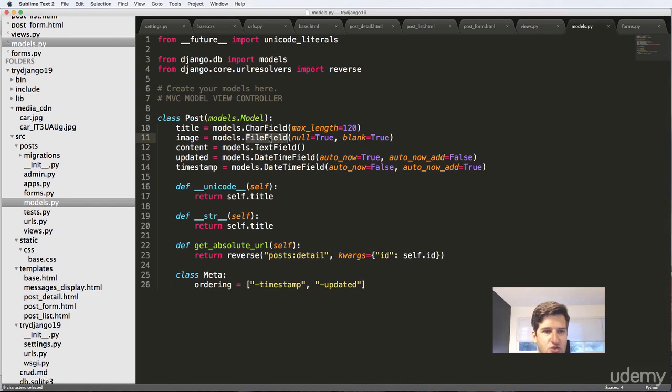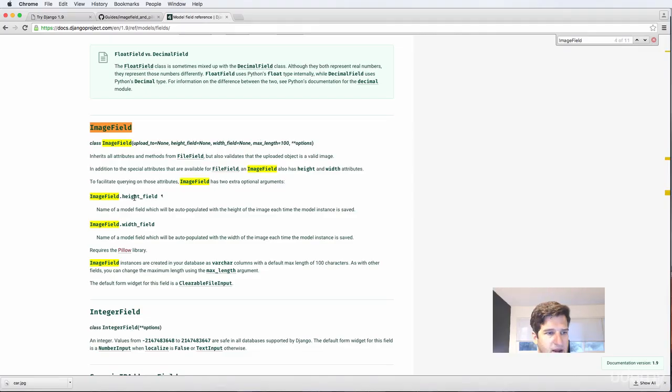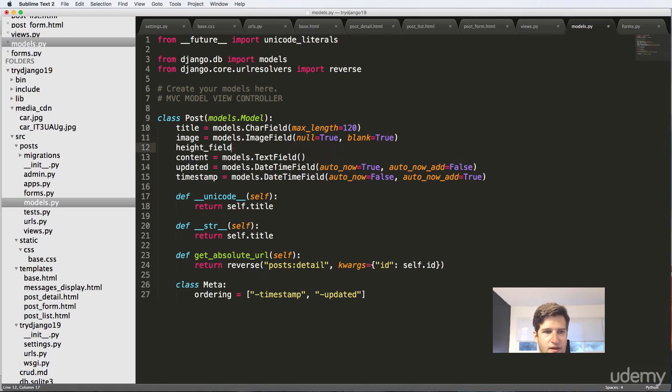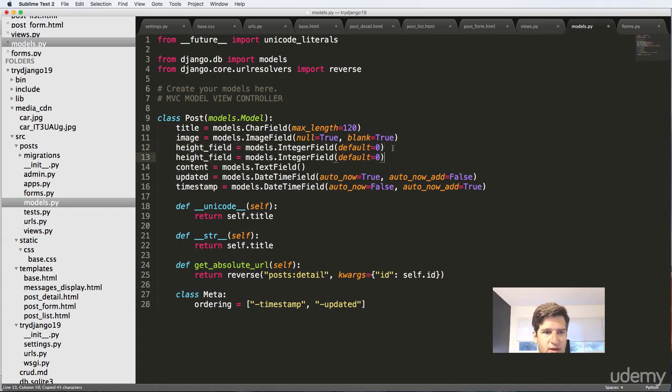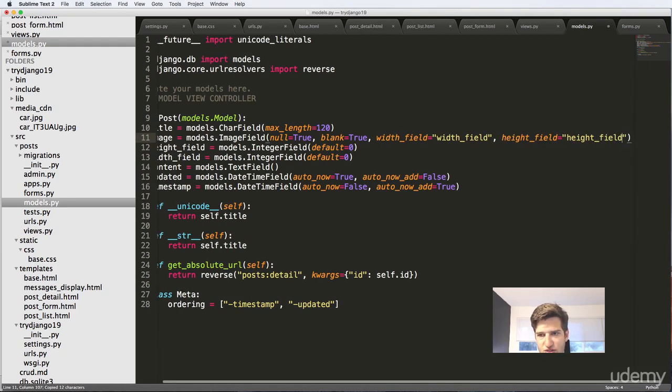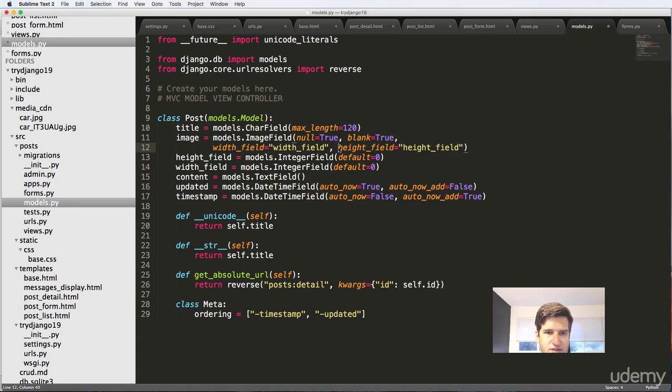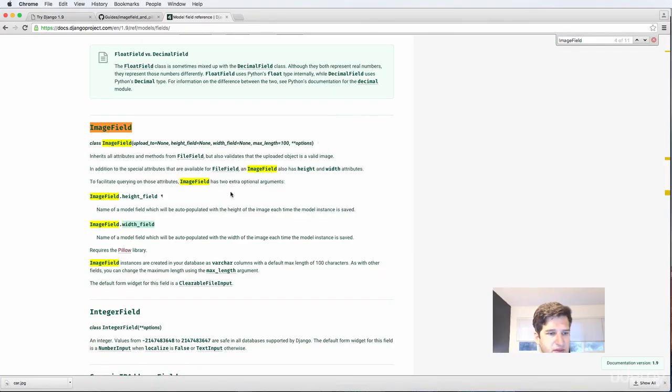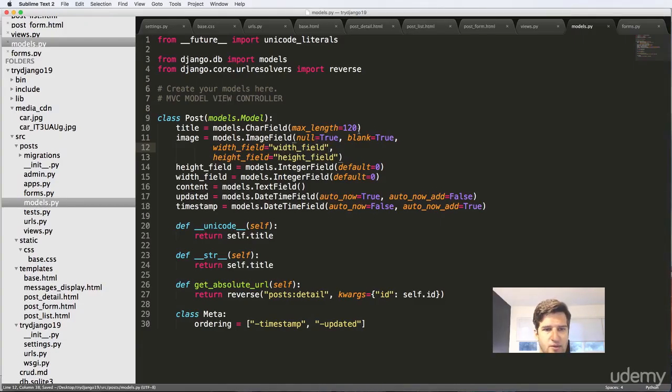So let's go ahead and change this to image field. And I'm going to add a height field equals to models.IntegerField, and we'll say default equals to 0. And we will also put a width field in here. And then we can add these as additional attributes to the image field itself. You'll see what this does in a second. So patience. All right, so now we've got that. And we can also have our max length, but I'm not going to worry about that. So there we go. So now we've got this image field.